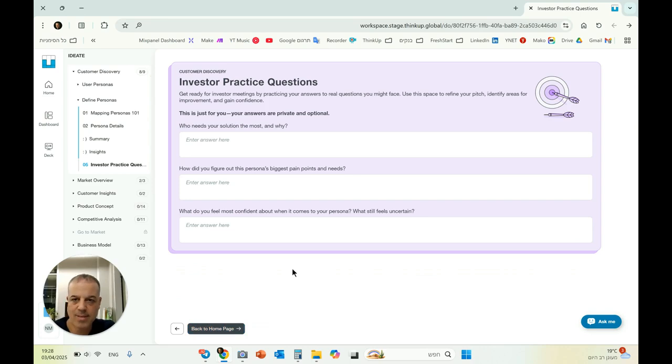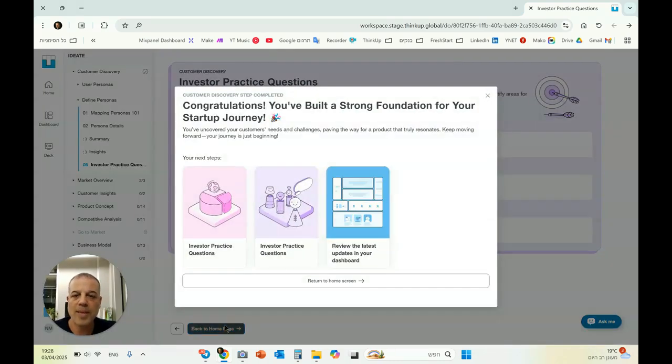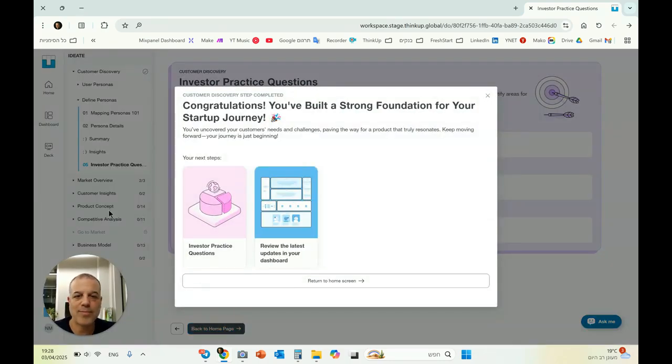And the next screen is all about practicing questions. So again, it's for iteration. These are just for you. You don't have to complete it, but it can help you. Again, questions that investors may ask you in the future. It should solidify your answer. That is important. All right. Once you complete it, you're moving forward.